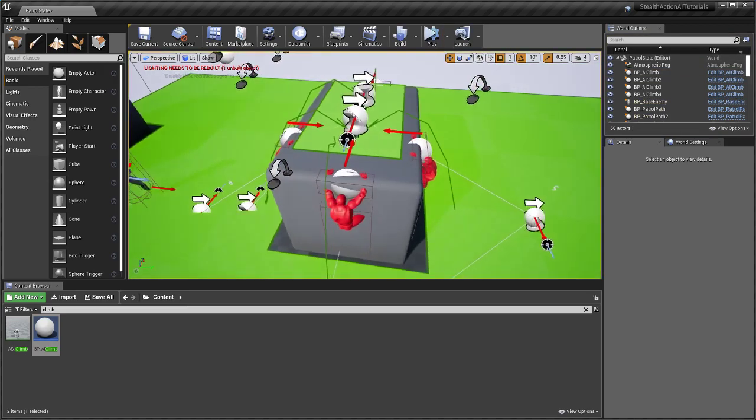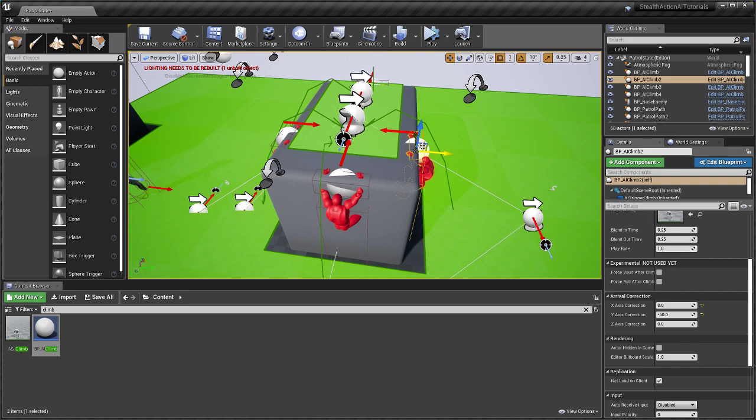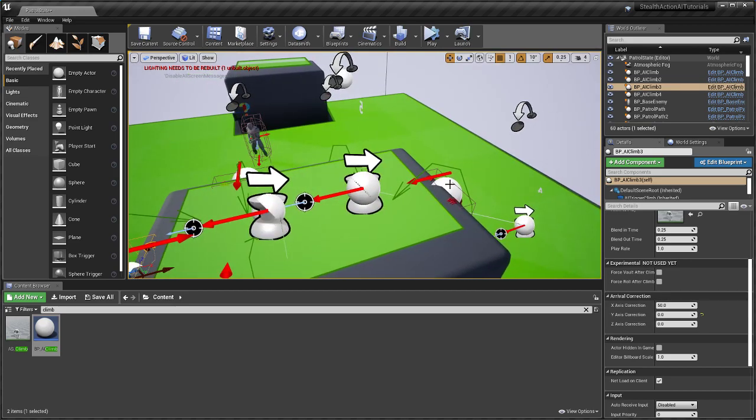Same goes for the other direction. In this case, on this one will be minus 50. And here we are in the x-axis, so we need a 50 in this direction, and this one is minus 50.